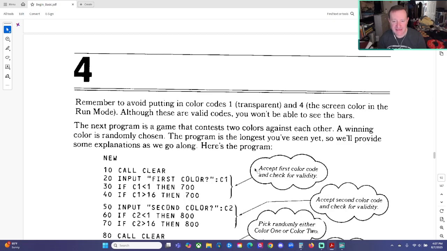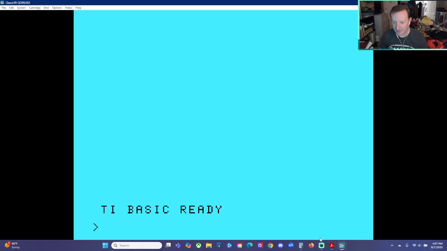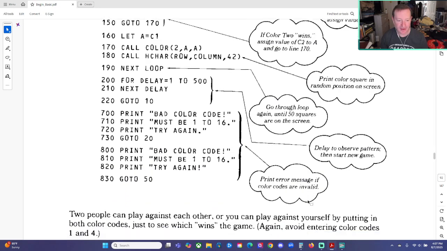The next program is a game that can test two colors against each other. A winning color is randomly chosen. The program is the longest you've seen yet, so we'll provide some explanations as we go along. Here's the program. Okay, let's start typing. That's the thing about these type-in programs, they take a while.